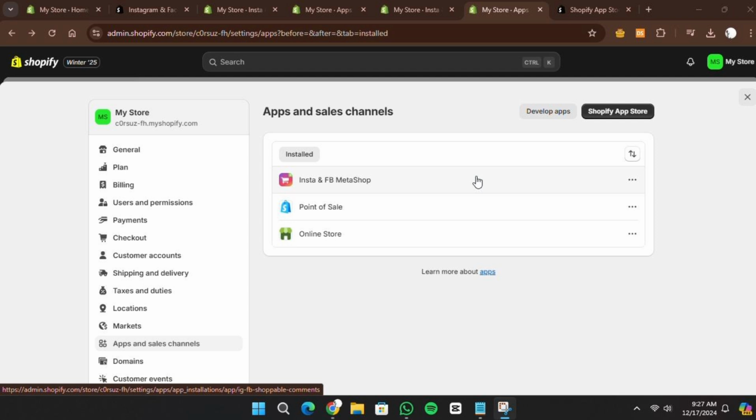To confirm the connection, go back to the Apps and Sales Channels section in your Shopify dashboard. Here, you should see the Instagram shop listed as one of your connected apps. You can customize the way it appears on your store and configure its settings further if needed. For example, you can control which Instagram posts or products are displayed or how often the feed updates.